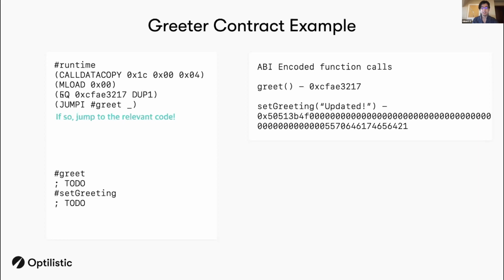EQ will take the top 2 items of the stack, and if it's true, it'll push a 1. If it's false, it'll push a 0. And jump I will only jump if the top of the stack is not 0. So in other words, if this matches the call data's function ID, then it's going to jump to greet.